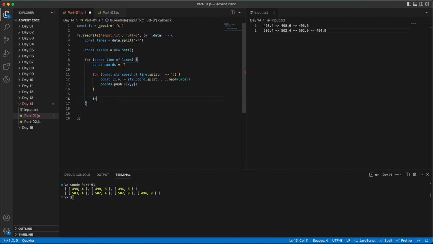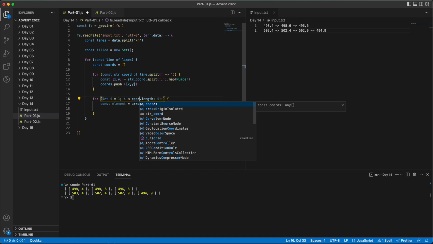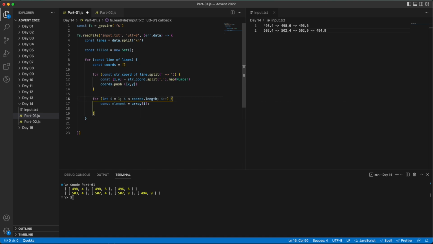So we would say for let i starting from 1 until we get to the length of coords, like this, do a bunch of things. First, give me the coordinate of x and coordinate of y from that coordinates at index i, and then give me the px and py, which is the next coordinates or the previous coordinates.